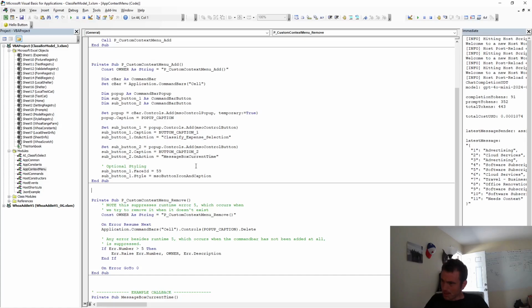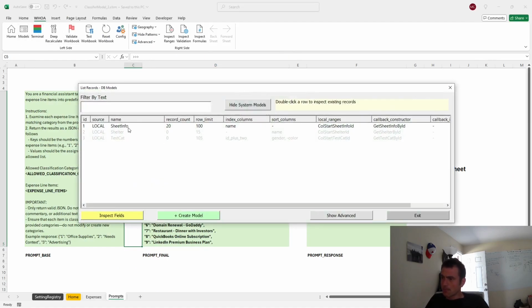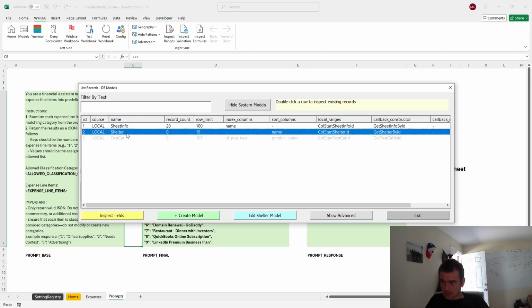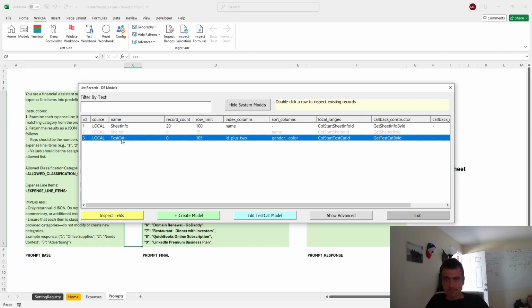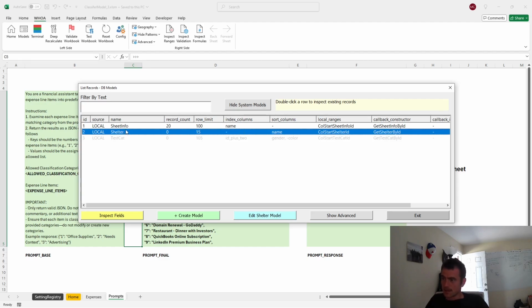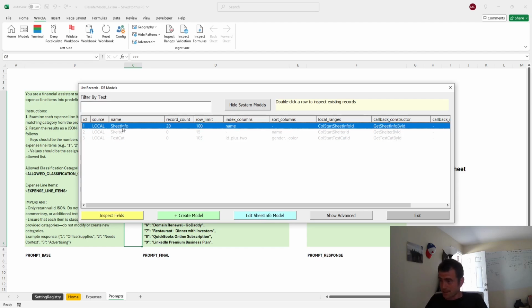Let's start by looking at the models. There are these models that come with the workbook: sheet info, shelter, and testcat. These bottom two are grayed out, shelter and testcat, because there are no records in there. So we're going to create models that'll be just like these. The only difference is that these ones come with the system, at least for now they do.